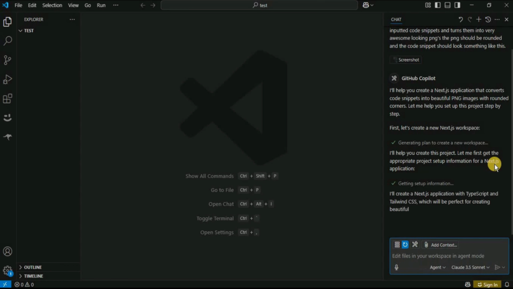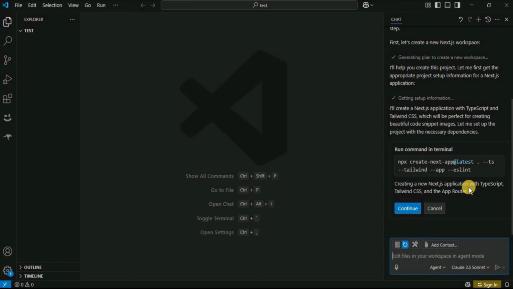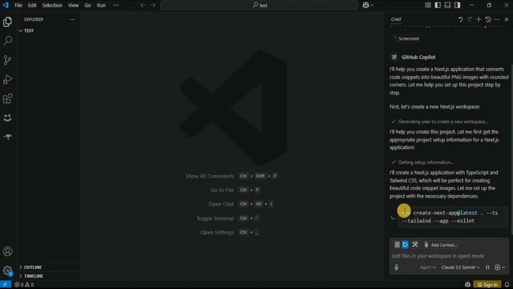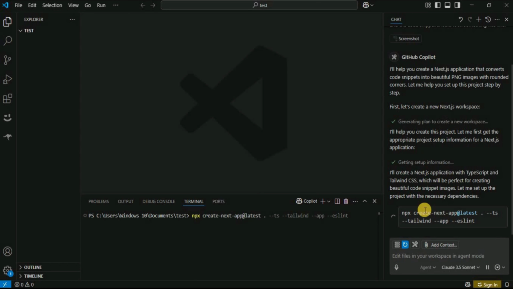Then just like the edit mode, it will start creating the files, but firstly it needs to run this command inside your project to install all the dependencies in order for the files to run correctly. So here it is asking for the permission. I'm gonna click on continue. So now it on its own is going to open the terminal and run this command in order to install all the dependencies right here inside the project.